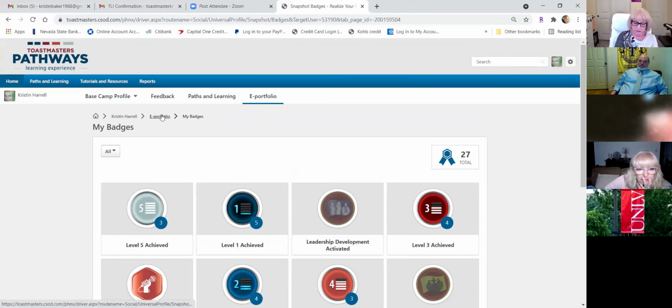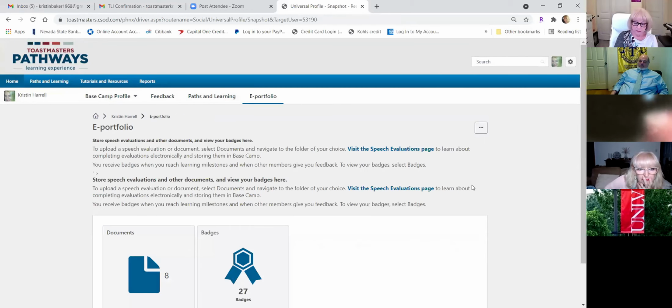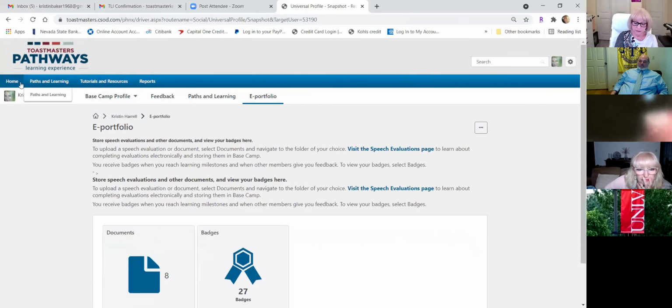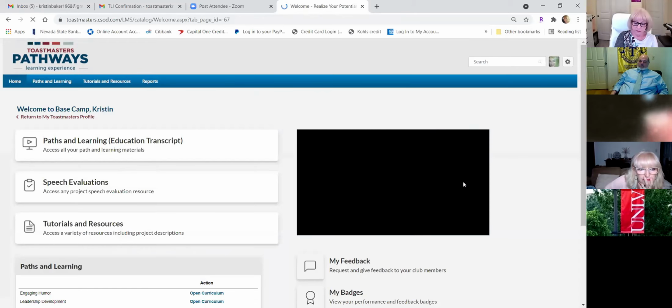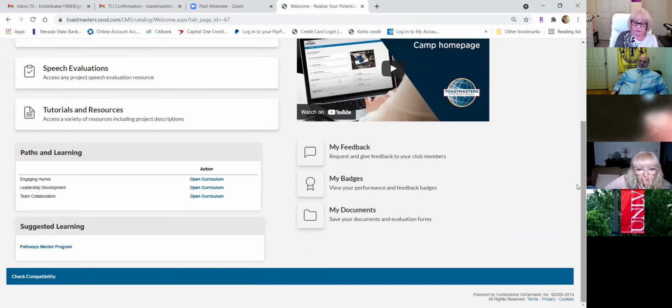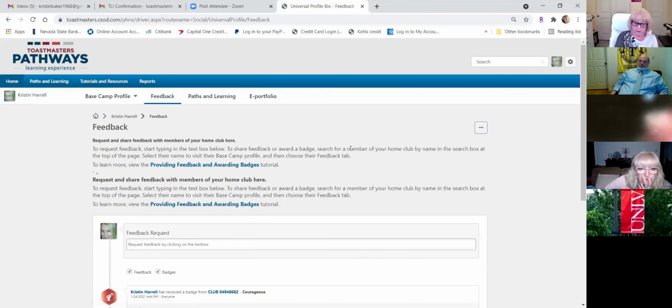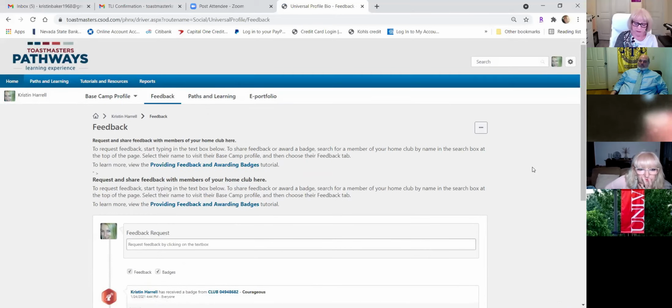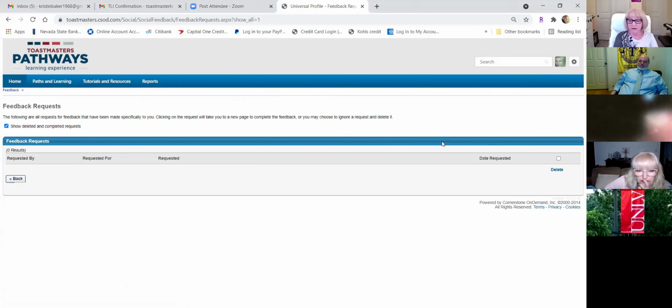So all of that is saved there. And there's like 10 different ways to get there, but I always go home because I find that the easiest way to navigate to anything. Under feedback as well, the 3 dots will also take you to all of your feedback requests.